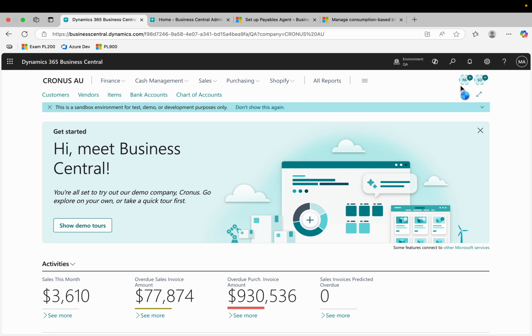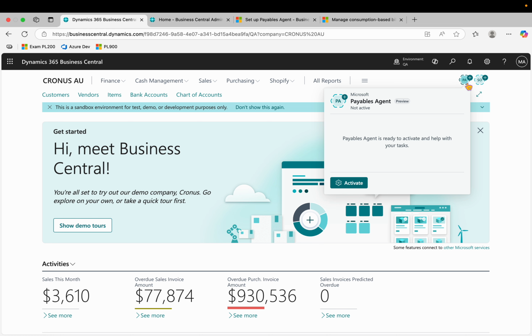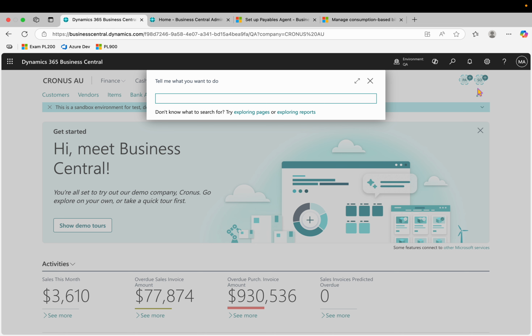Microsoft is now offering the same thing for the purchase process as well, and that is why it is called Payable Agent. It is also in preview mode. In order to activate it, you can click on this button, or if this icon is not visible to you, then there are a few things you need to check as prerequisites.